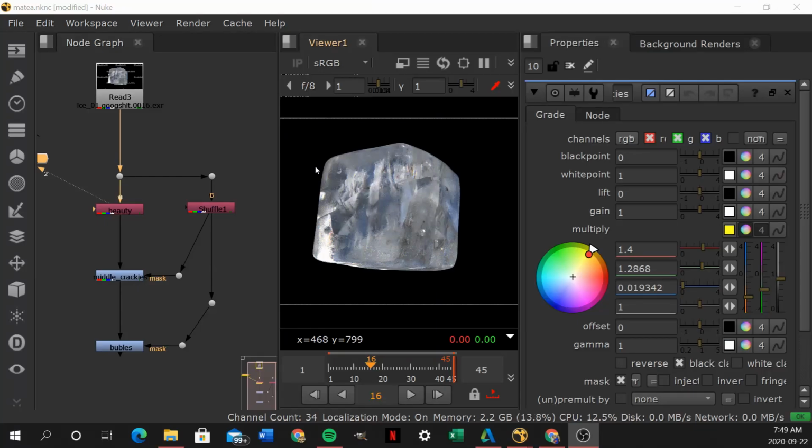Let's look at this ice cube example. This is one of the ice cubes that I did in my previous tutorials. If you want to check out how it's created, I'll put the link to that in the description.